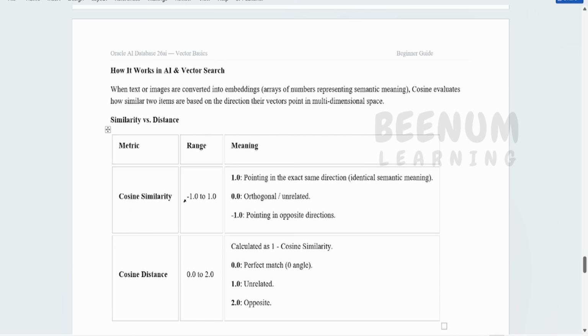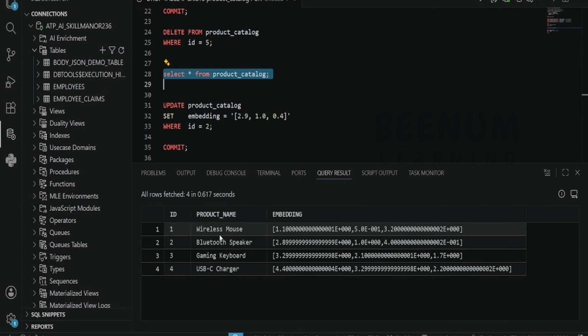Now coming to the cosine similarity, the range is -1 to 1. When it calculates the cosine similarity search, if the value is 1, it means exactly the same direction, meaning the products are identical. If it is 0, they are unrelated, and if it is -1, it is completely opposite. Like here, if you consider a wireless mouse and a Bluetooth speaker, the distance is -1.